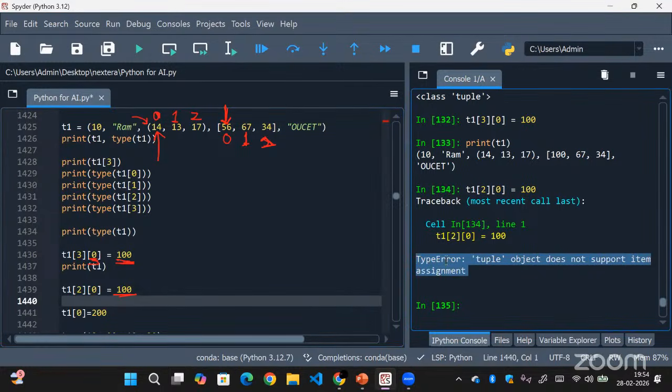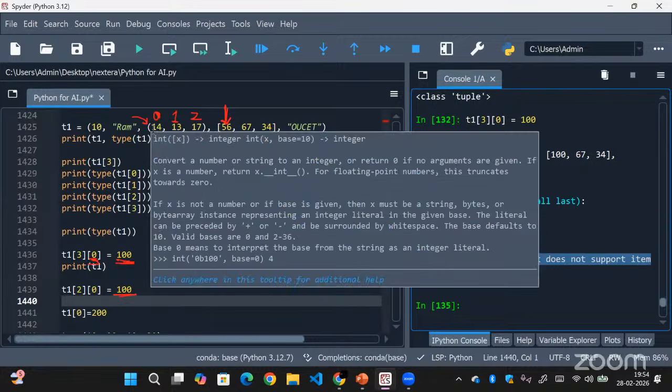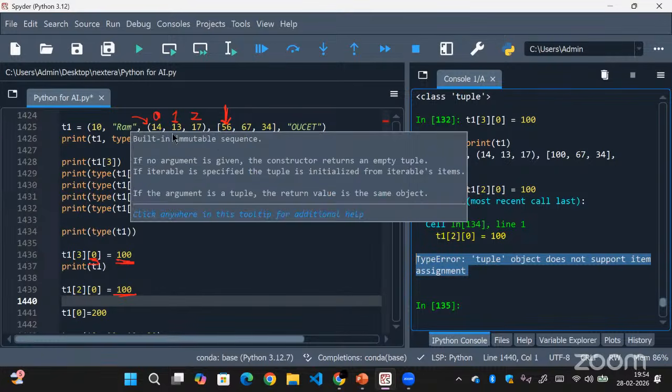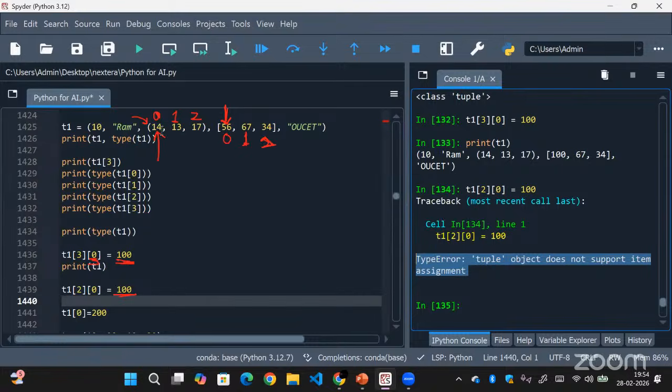So we'll get a type error, as I'm trying to change the object stored at index 2, that is a tuple. Inside of that, we have the value 14. As this is an immutable data type, which is a tuple, I cannot change that. I cannot change the internal content of it either. So here I cannot change the internal content of this tuple value.